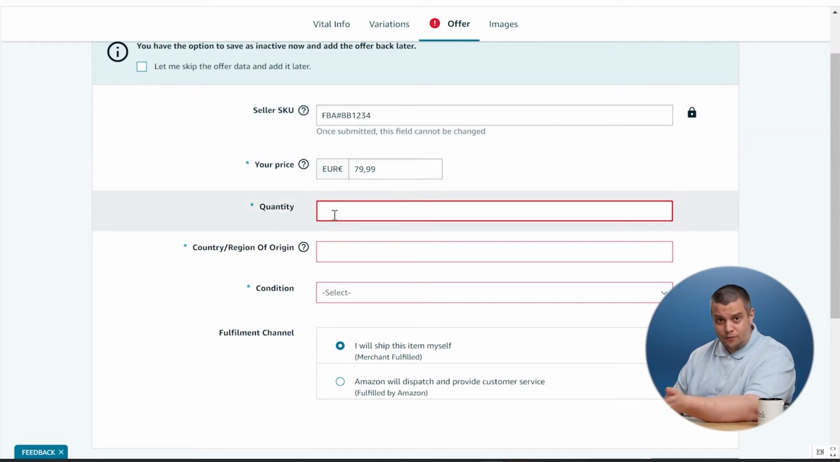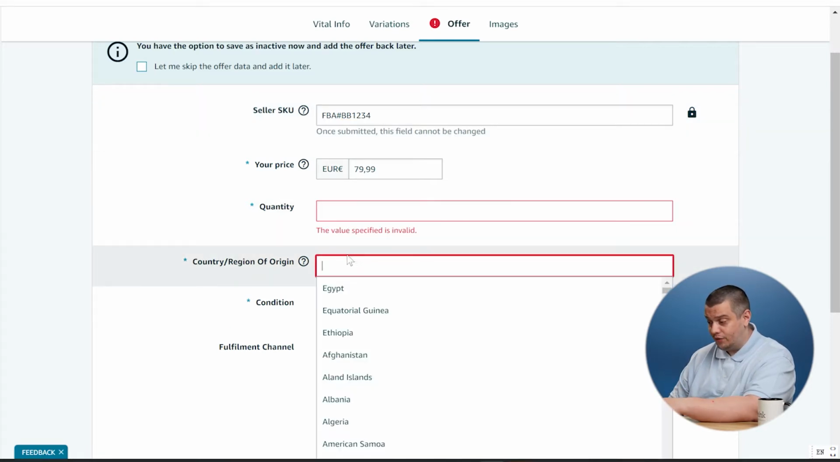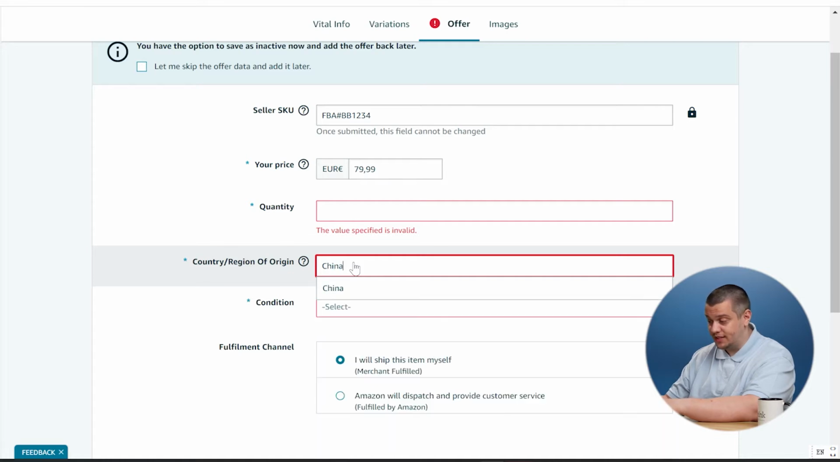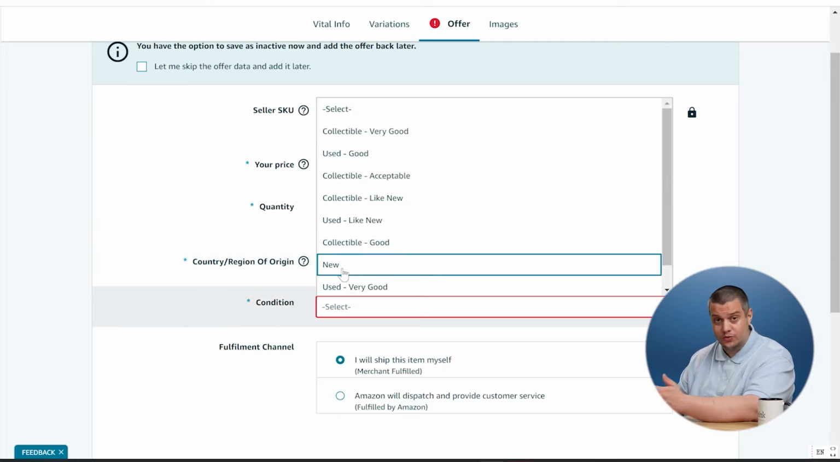Quantity, since we're going to ship from FBA, we don't need to write anything here. Country of origin, very important. In most cases it's China. So here just write China. Condition type is new because we're usually selling new product.